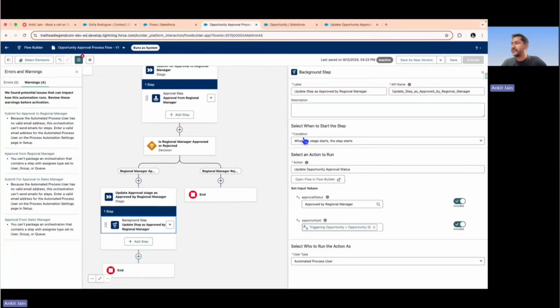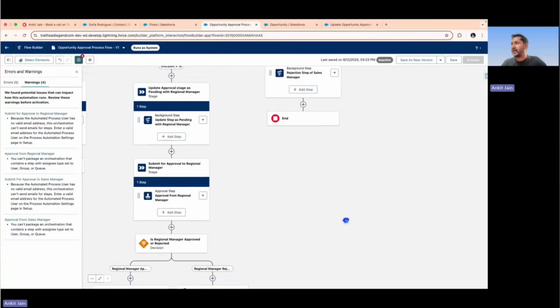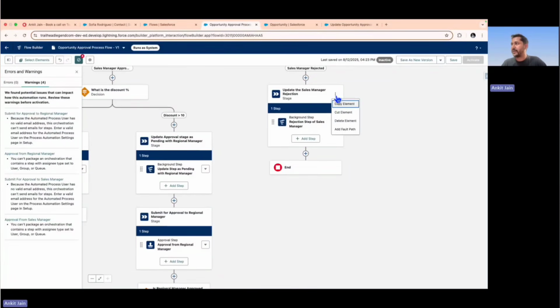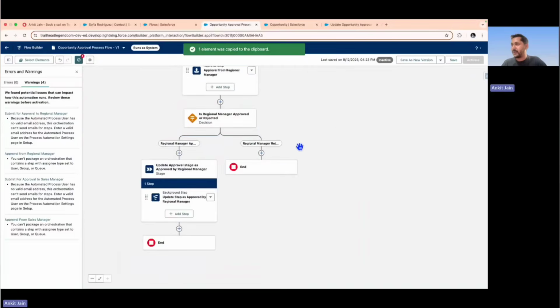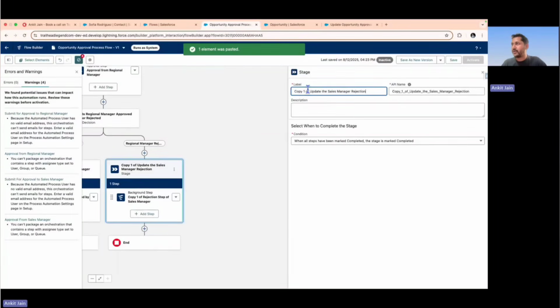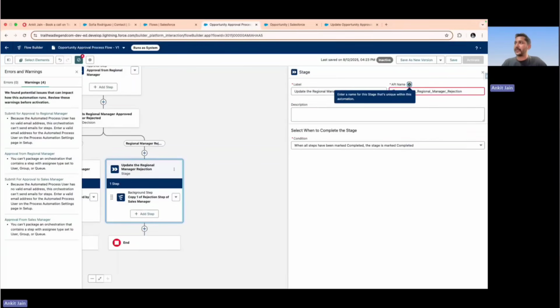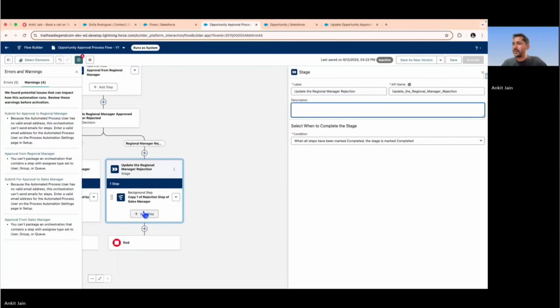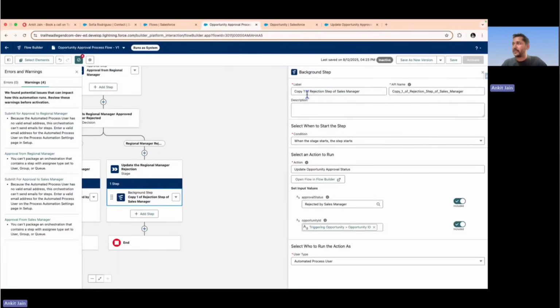moving to the next step, in case the regional manager is rejecting it, then I should go and populate the rejection step. Again, I am copying the rejection step that I have done previously and pasting it here one more time, making the changes here as well. That is, update the regional manager rejection, right? And let me go and remove the API name so that the correct API name will be populated. And the step again I am putting up here as rejection step of regional manager.